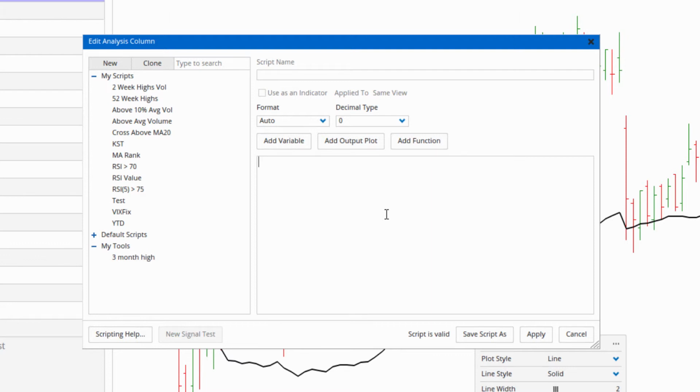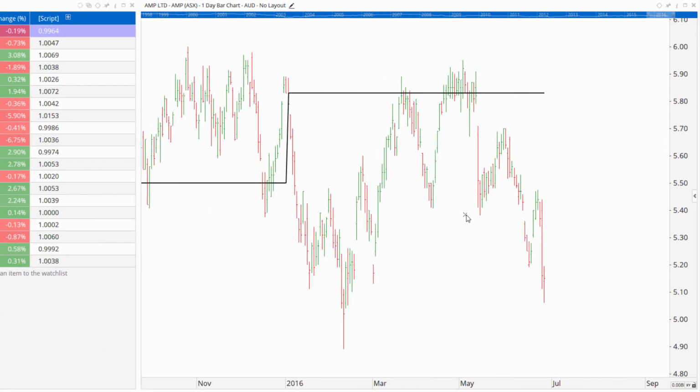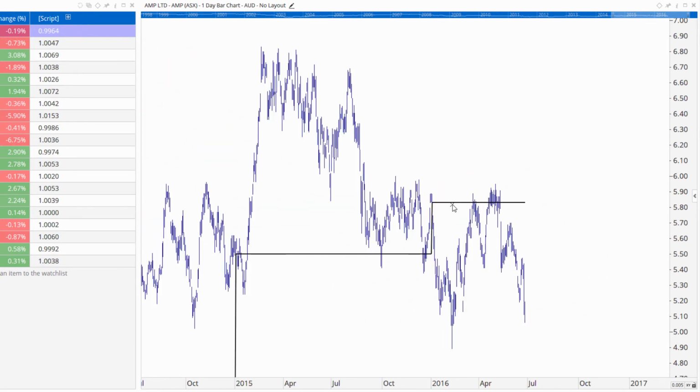I want to plot on my chart the close from the previous year. So I type close, click in the parentheses, and I want to look 1 year back. I change the offset to 1, period amount to year. When I click apply, and I scroll back so you can see more of the history, that black line will tell us what was the close the previous year.